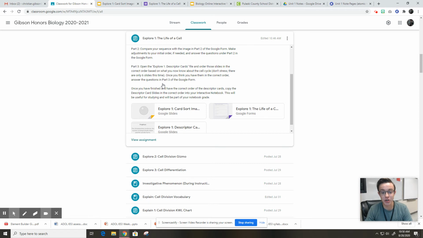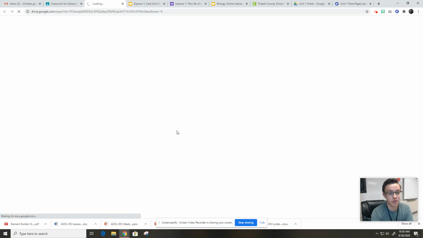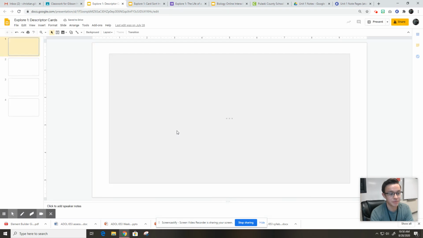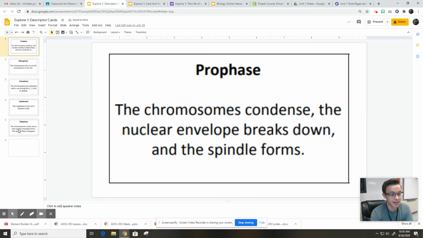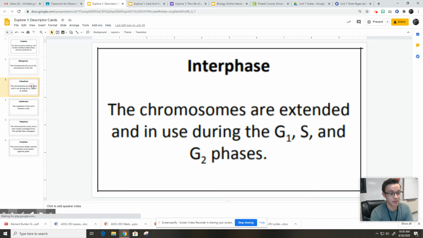Once you have finished and have the correct order of your cards, you're going to copy the descriptor card slides in the correct order into your interactive notebook. This will be useful in studying. So now what you're going to do for part 3 is go here, open these guys. And these are the main steps of the cell cycle. Okay, so a cell would start here, spoilers.